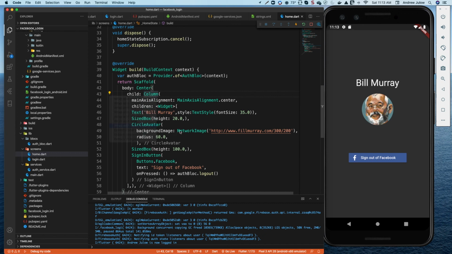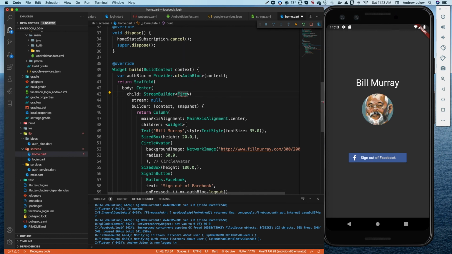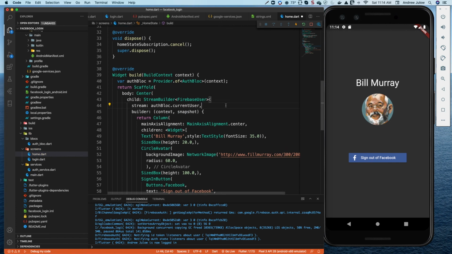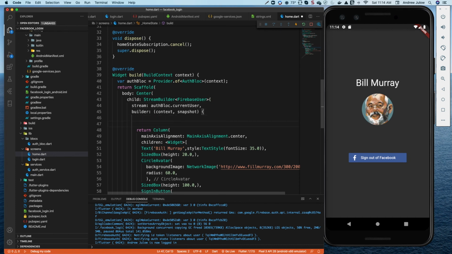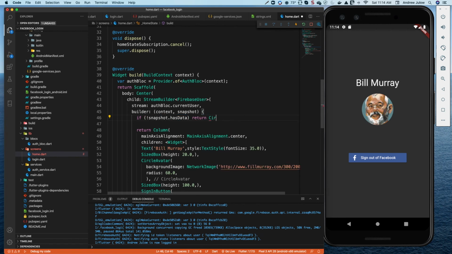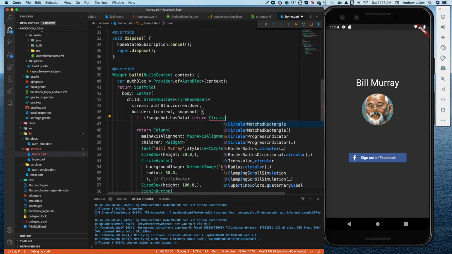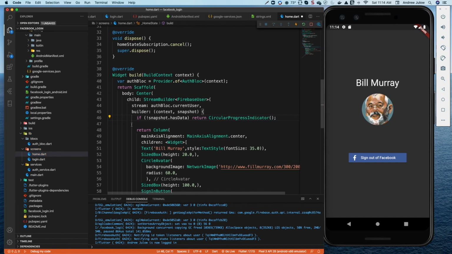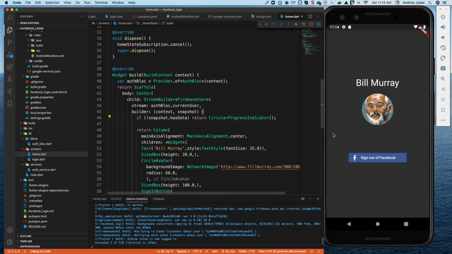And so I am just going to wrap with stream builder, and I'm going to be getting a Firebase user, and my stream is authblock.currentUser. That is the pass-through we set up to the Firebase Auth that listens to the current user. Now, while that's loading, if I don't have data, if not snapshot.hasData, I just want to return a circular progress indicator, like that. Otherwise, I'll let it come down here to the column.